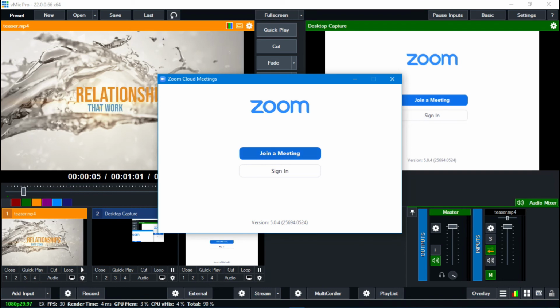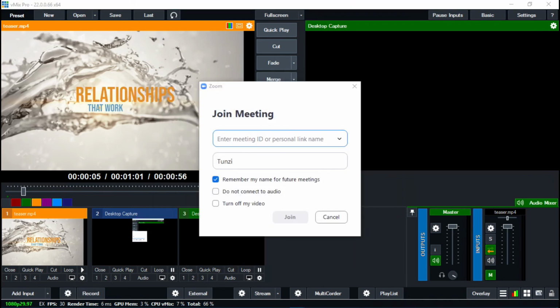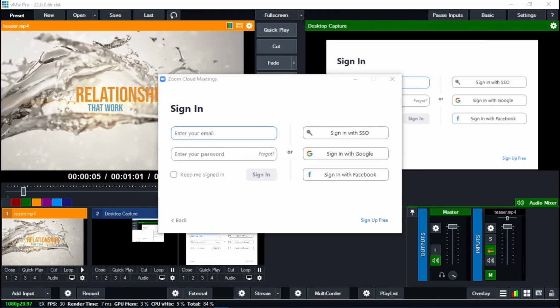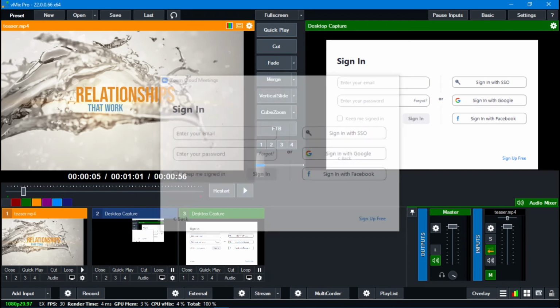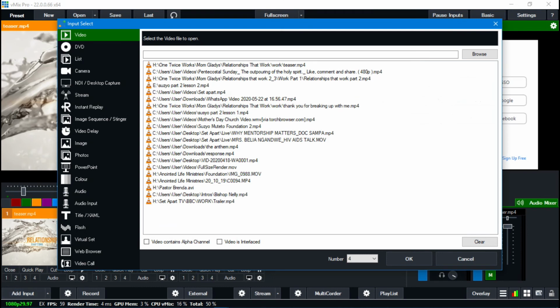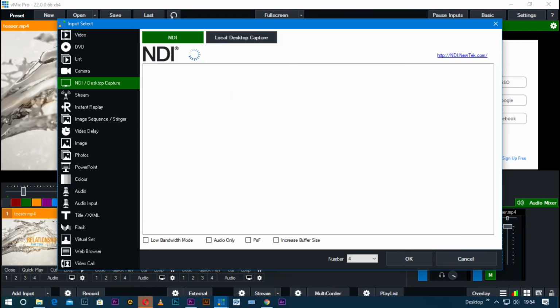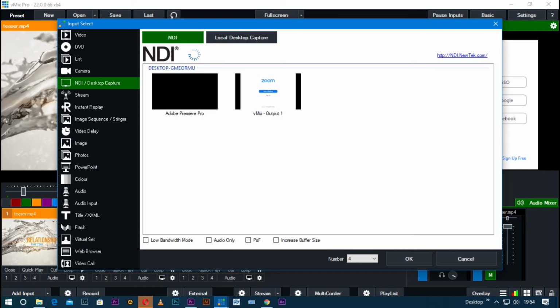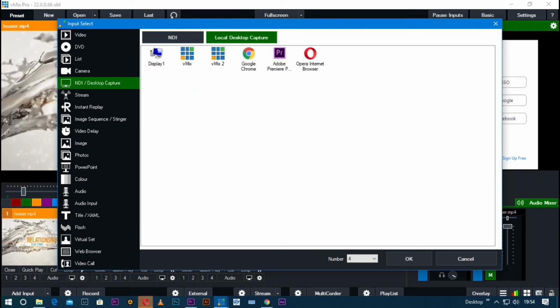Try and open the actual app Zoom. Well, what do I do here? Sign in. Sign in Google. Okay, it's going to take some time. So yeah, but I hope you get the idea. So this is how you can incorporate any kind of software using Vmix with the option for NDI and desktop capture. So local desktop capture there.